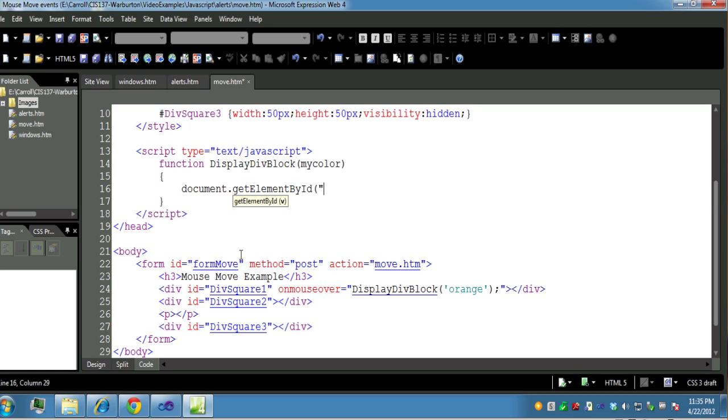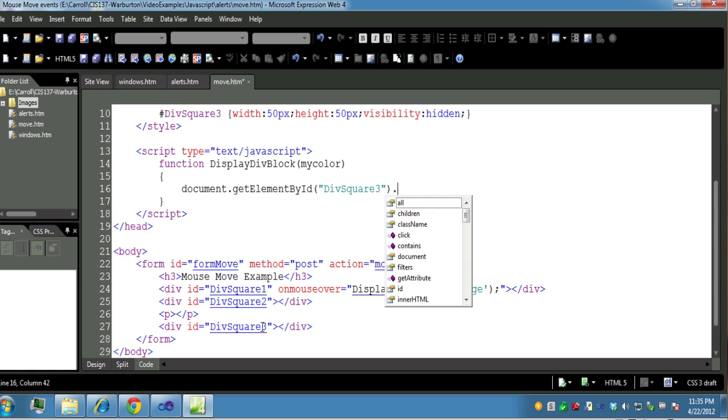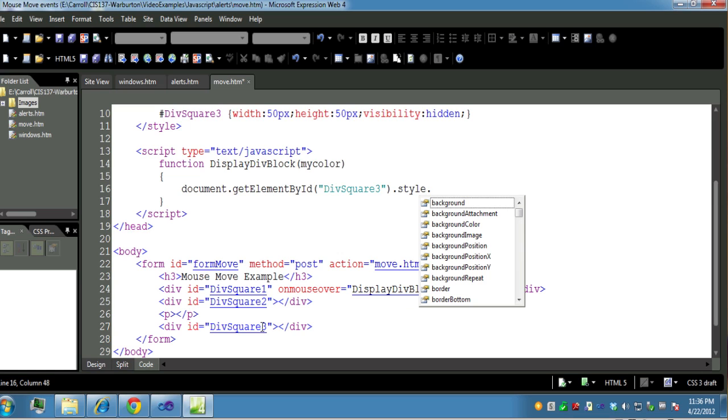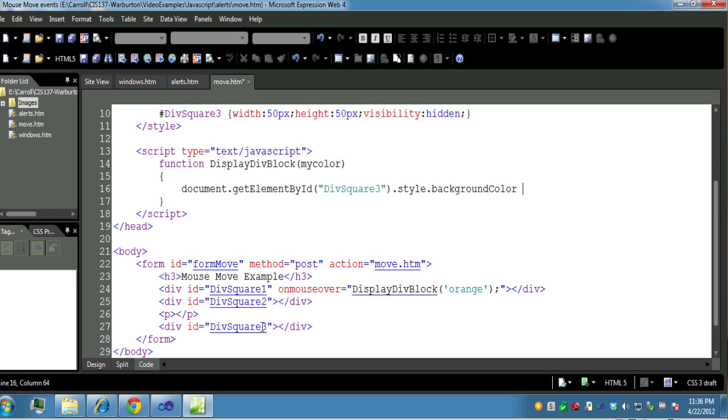Which element do I want to get? Well, I want to get div square 3. So div square 3. Okay. Dot. Well, what do I want to do? I want to change the style of this element. I want to change the background color. So I can say style, dot background color. Check it out. And then I can put in here.